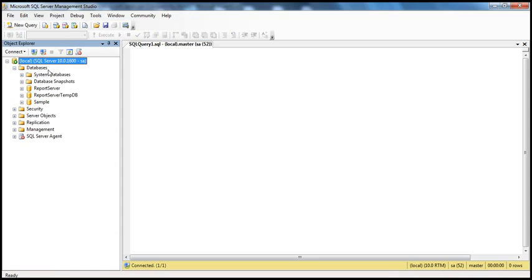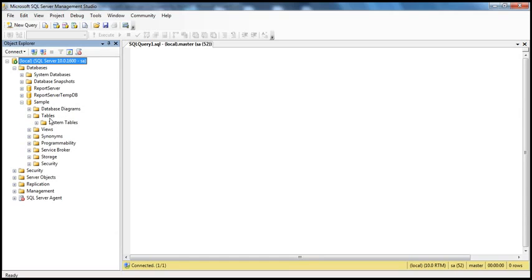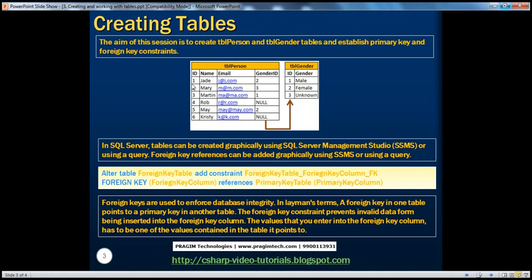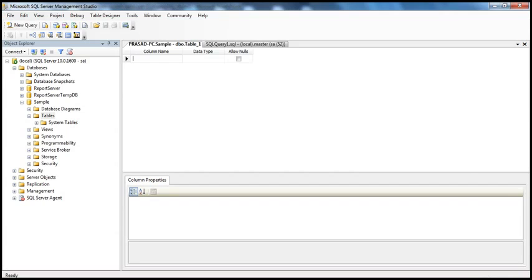So now within the databases, in the previous session we have seen how to create a sample database. So if I expand the sample database, you see there's a folder called tables folder, and if I expand that, we don't have any tables yet because we haven't created any. Now if I want to create a new table, I can right click this folder and say new table, and we want to create a tblPerson table with these columns: ID, name, email and gender ID. So let's create those. So this is the table designer window.